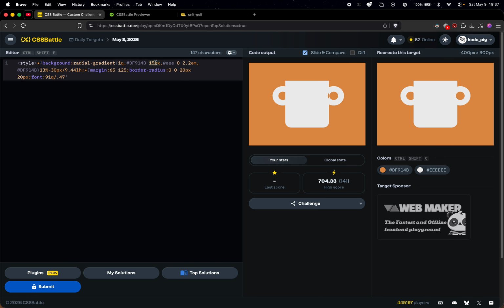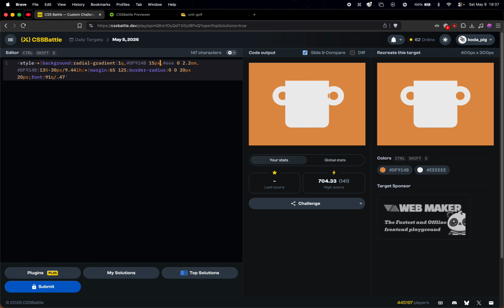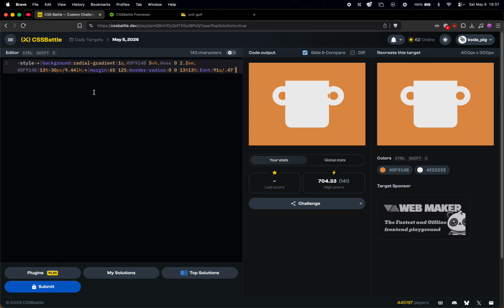What else? This 15 pixels I know is 5 view height, so we can use 5 view height over there. And these two values, we can make these percent. Percentage values are great because you don't have to have spaces in between them. Saves us quite a lot of characters. I think this was 13 pixels, what it should be. I mean 13%. Cool.